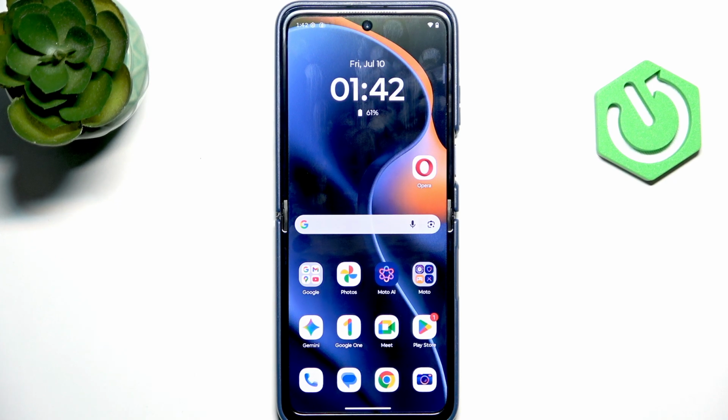And these are all the Moto gesture shortcuts in the Moto app on Motorola Razr 60.